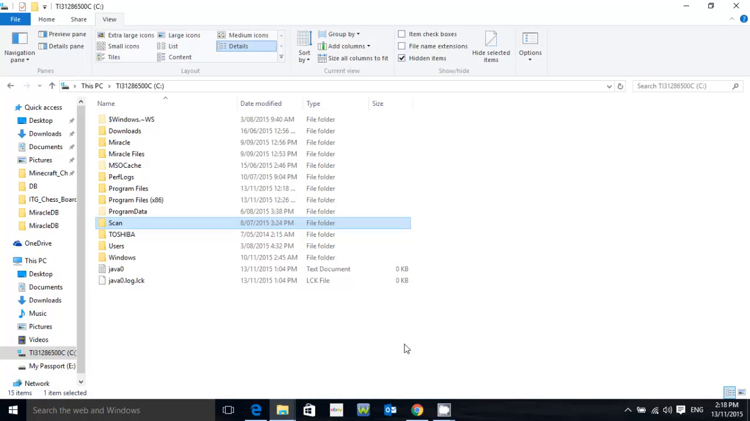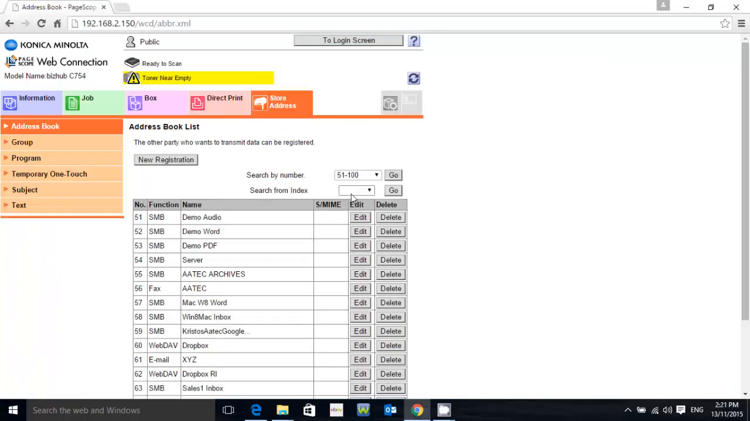Now we're just gonna set up the scan destination on your Konica BizHub. So that'll be the next step. Okay, now when we've set up our folder and enabled the network settings, we're just going to set up the scan to folder or scan to SMB destination.